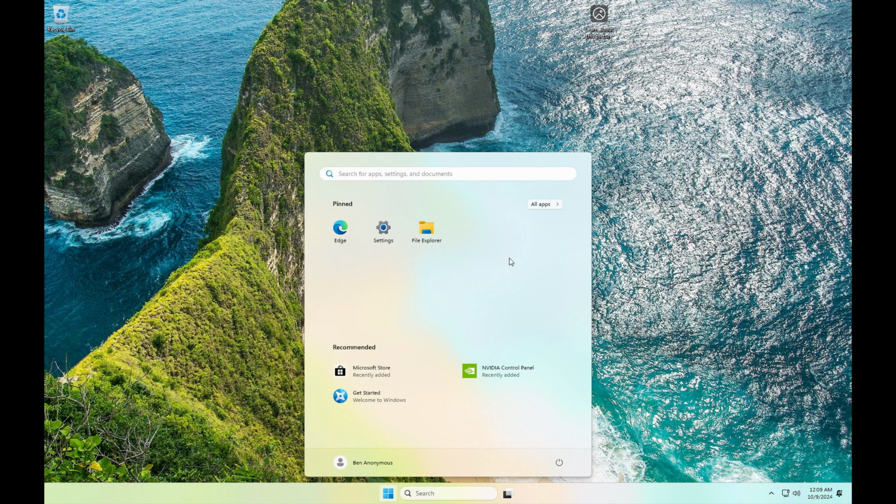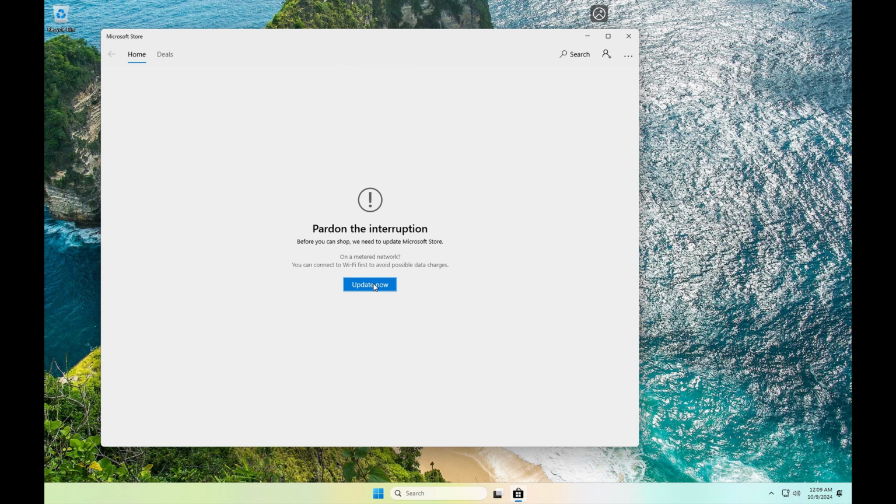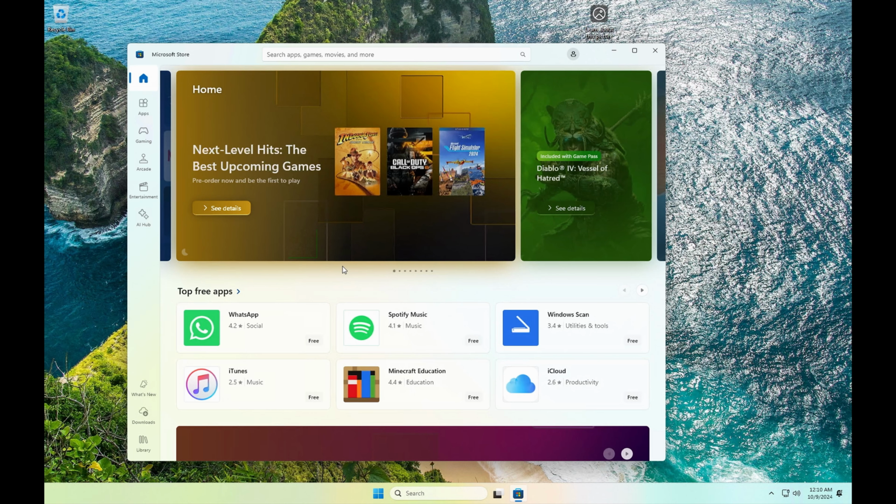Let's open the start menu again. Oh, there we go. Microsoft Store recently added. Let's open that. Oh, that was weird. Okay, cool. Let's update it. So now it's going to be updating to a compatible version for Windows 11. Obviously, the version that it installed was a version for Windows 10. All right, we're back in.